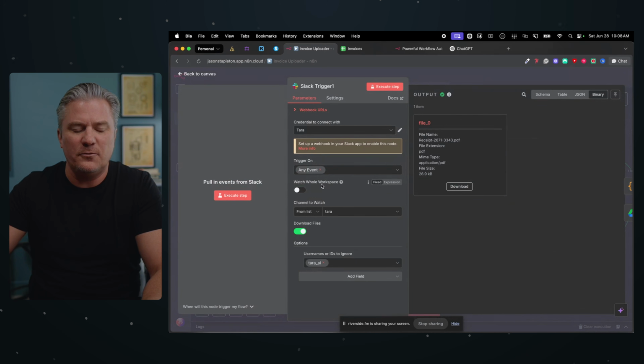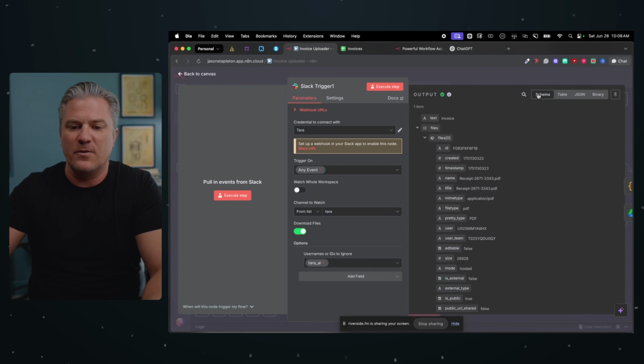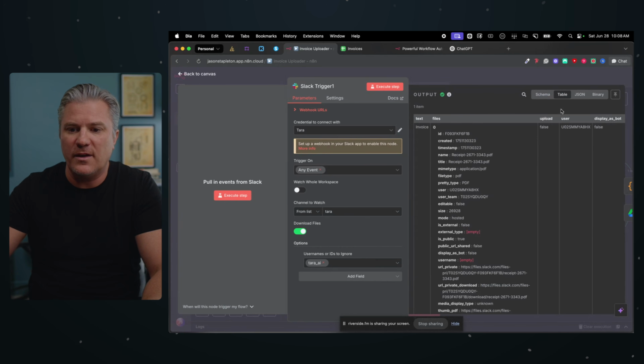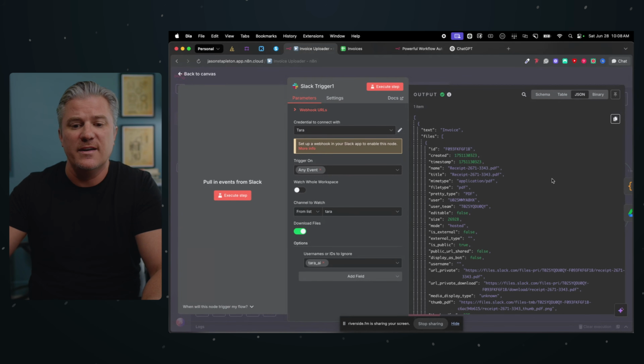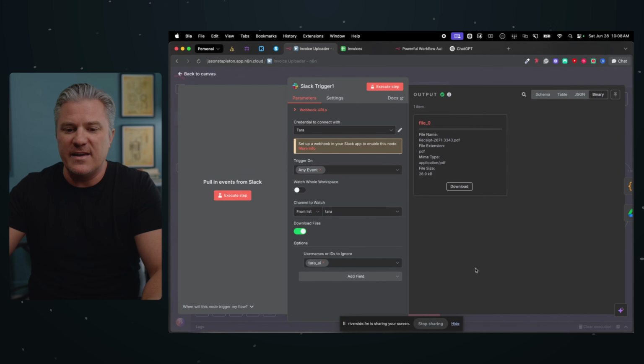But we just did this with Slack, and it basically just took that information from Slack and downloaded the file for us. And that's all this did. And the cool thing about this, I can look at this in a lot of different ways. So I can look at it as a schema, I can look at it as a table, I can look at it as JSON code. And if that confuses you, don't worry, because you don't really need to know it at this point. But looking at it from a binary file, it's literally just pulled in the file, okay?